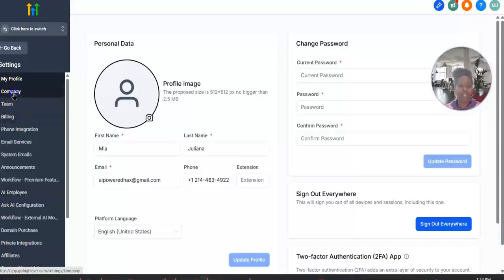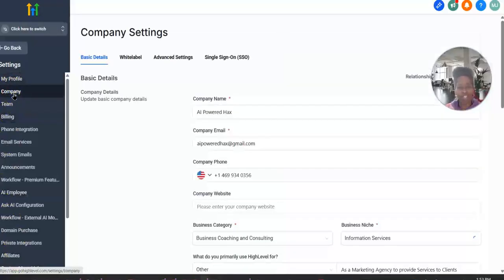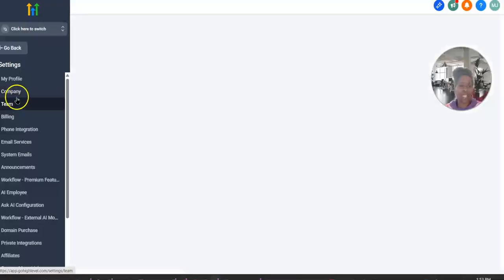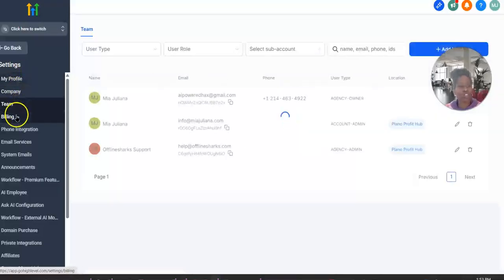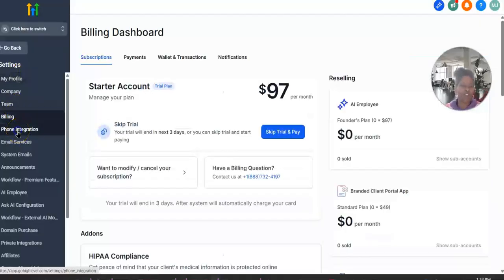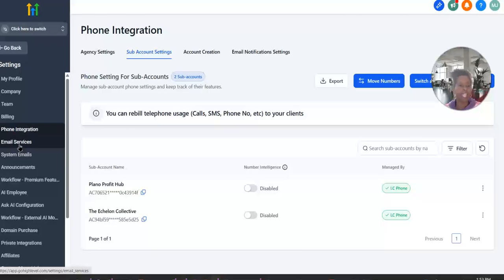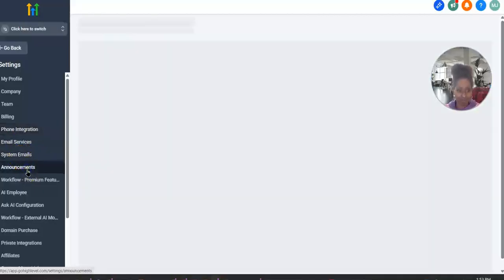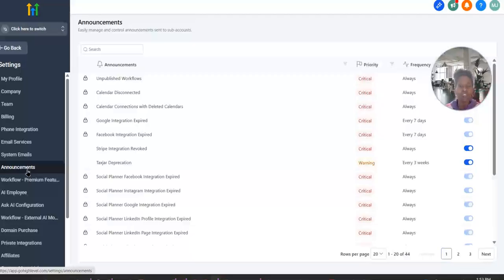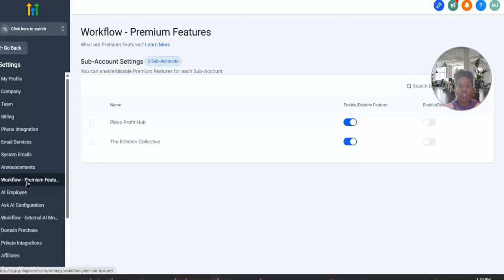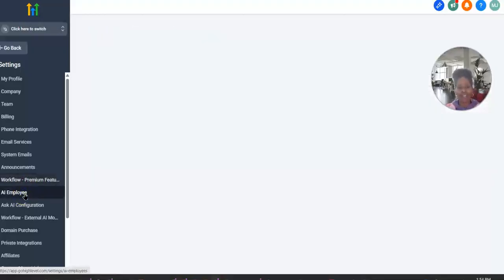So I'm going to scroll through some of this because this is proprietary information for myself, but you can see that you're basically setting up your profile, your company, who's on your team, what your billing looks like, what your phone integration looks like, your email services, and your different types of system emails, right? So a lot of this is built out for you to be able to streamline your back office because you are the agency. So you can sell this to others, but this is for you to know exactly how your back office is set up.